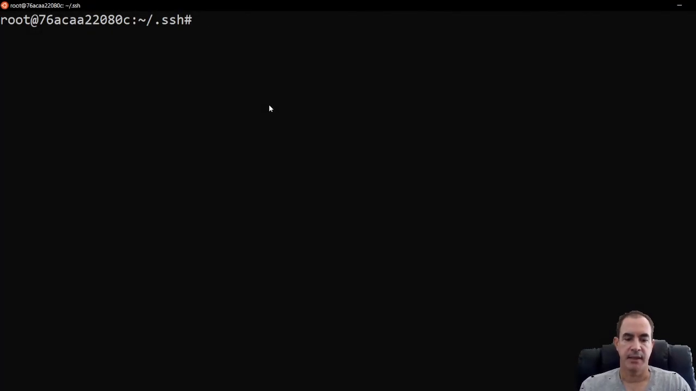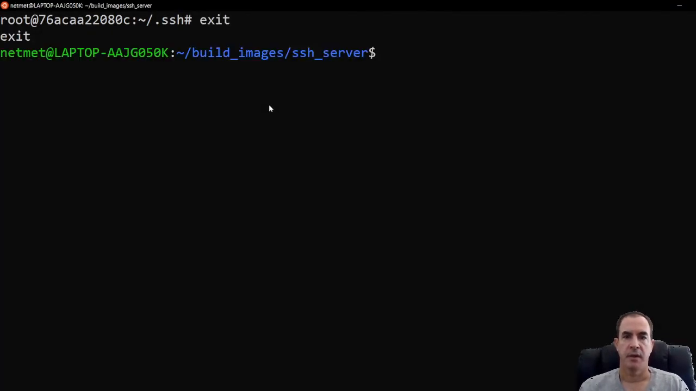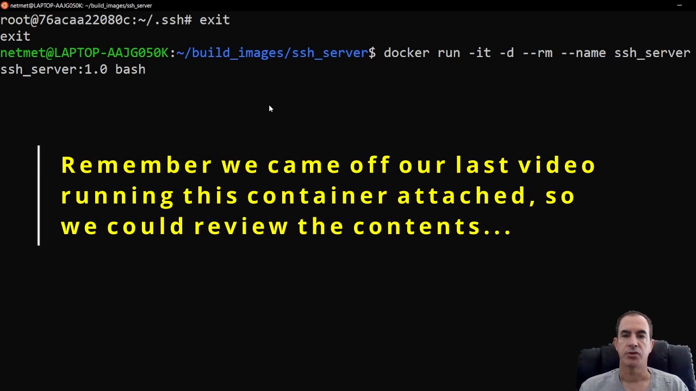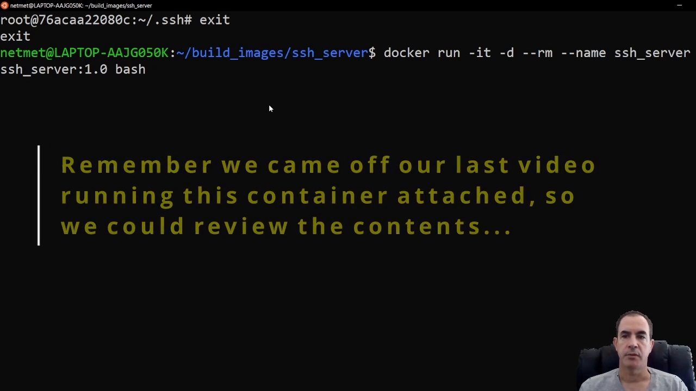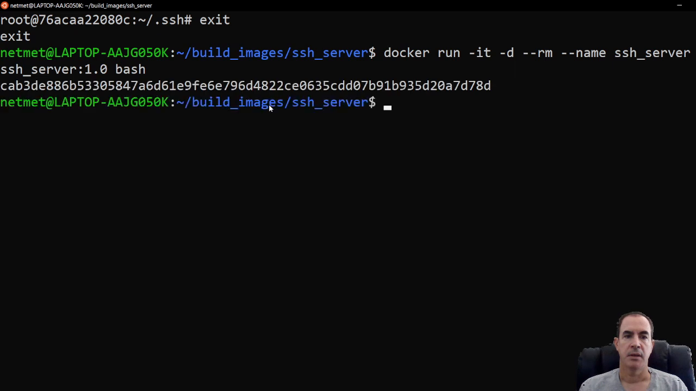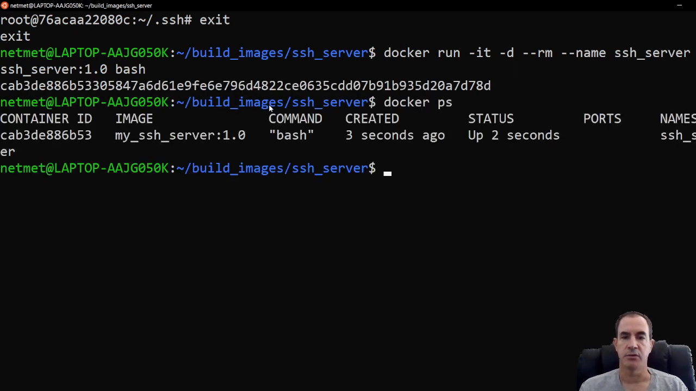Okay, so I'm going to exit out of this container. I'm going to do an up arrow. I'm going to change the Docker run and add a detached mode. So this will still run my Docker container in interactive mode with a terminal running the bash shell, but it'll do it detached. And here we are. If I do a Docker PS, you can see my container is running.